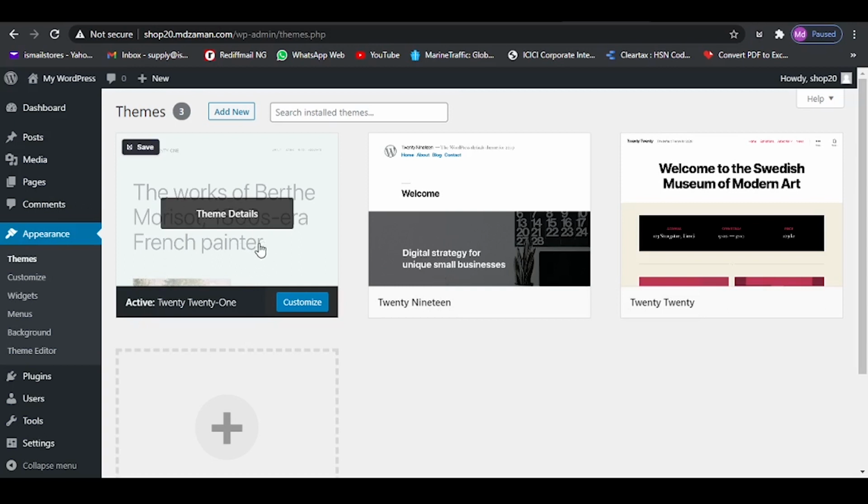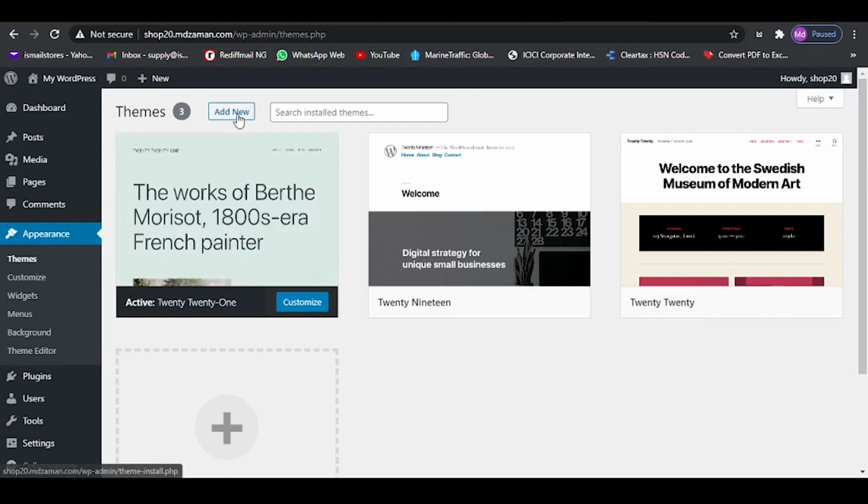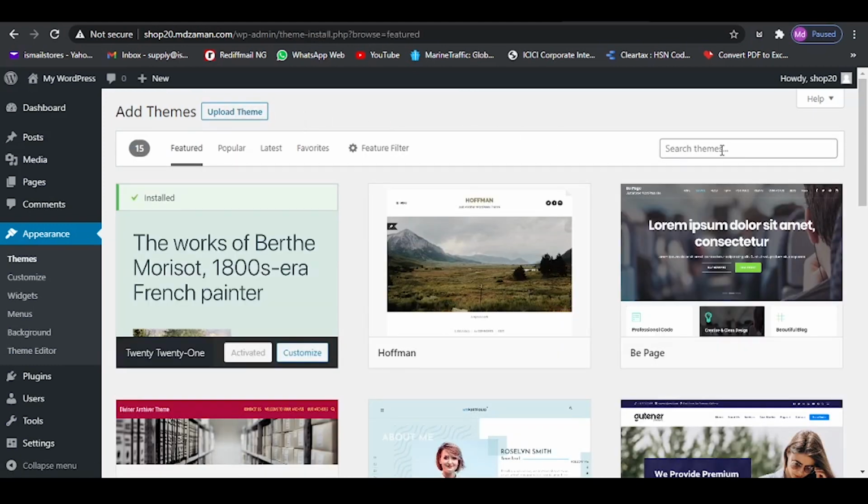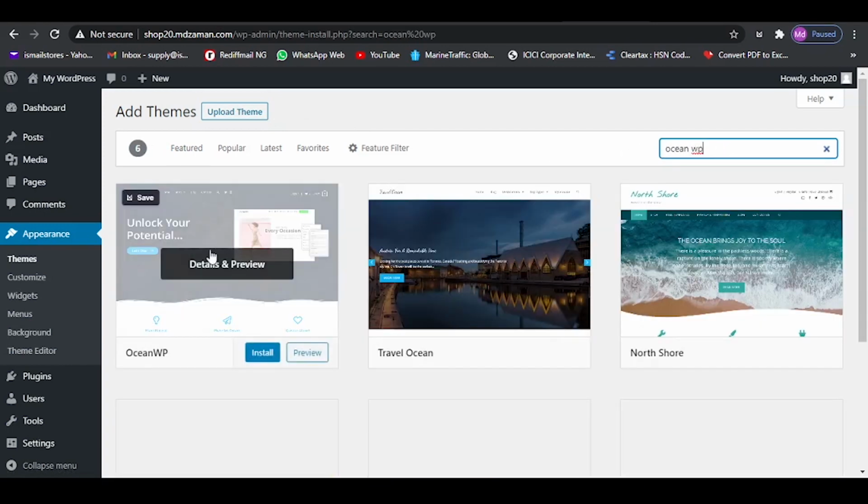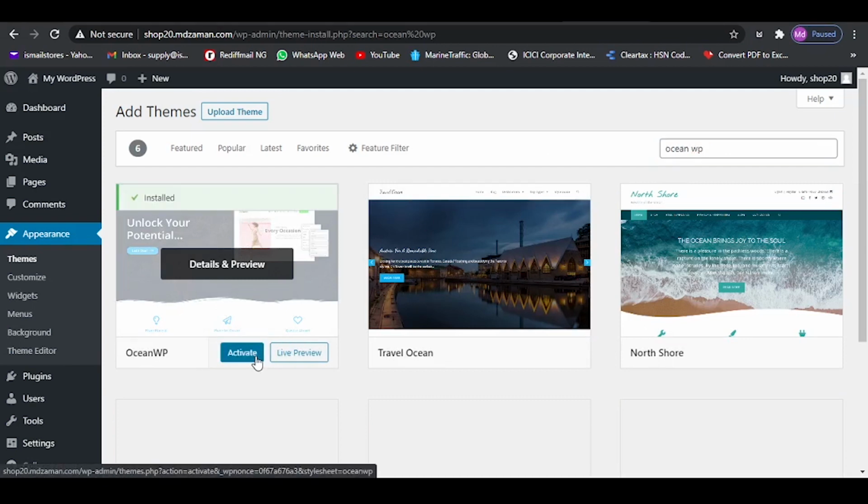have enough customization option. So we are going to install a new theme, and to install a new theme, we are going to click on Add New and search for the theme that we need. So I'm going to search for Ocean WP. So this is the theme that we need. So click on Install and click on Activate.